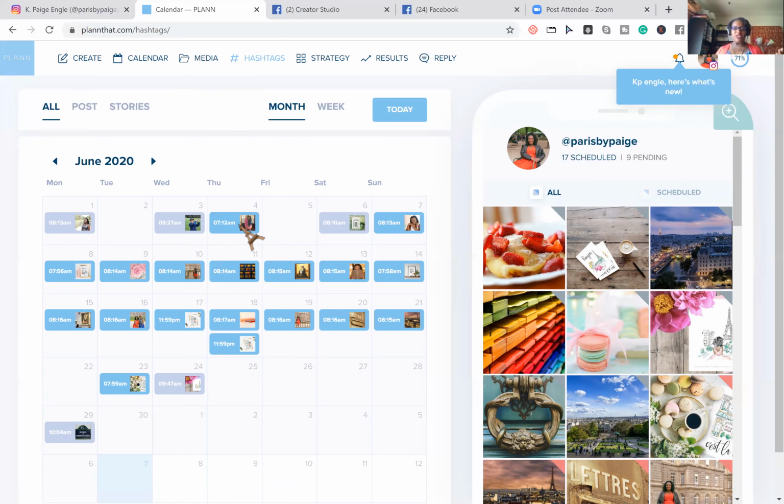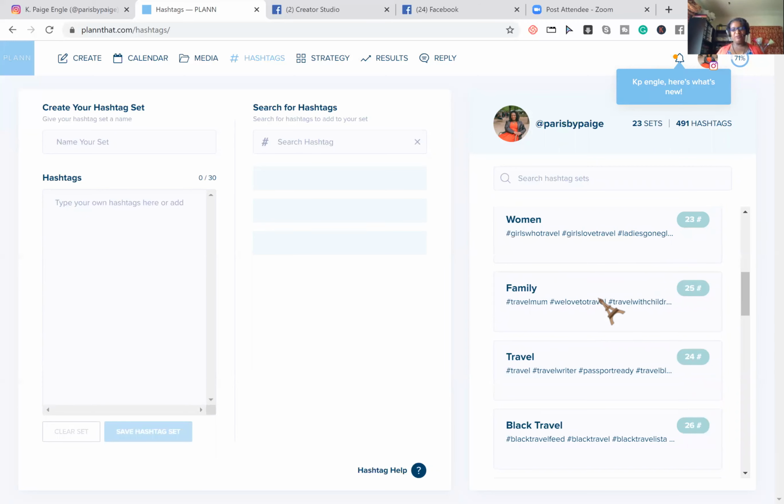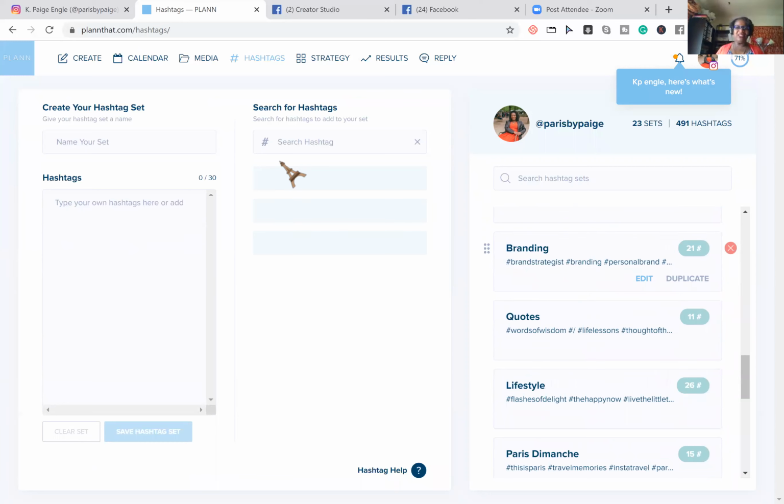If you guys want to chat with me about different apps that are like this, I'd be happy to do that. But here are my hashtag lists. So I have lists for books, I have lists for my family, for Black travel, for stationery, right? And literally in the app on the phone, all you have to do is copy and paste it. And it'll keep all of those hashtags for you every single time. So you don't have to recreate them.